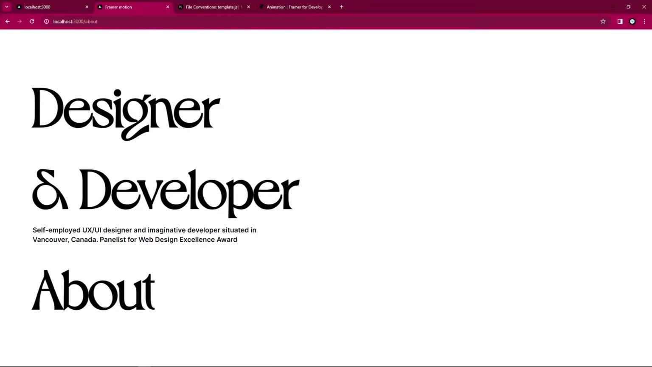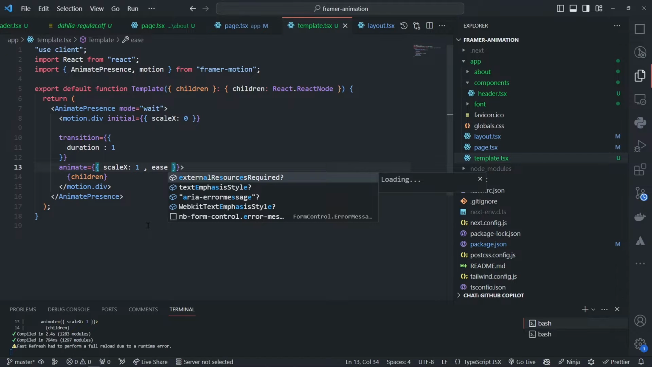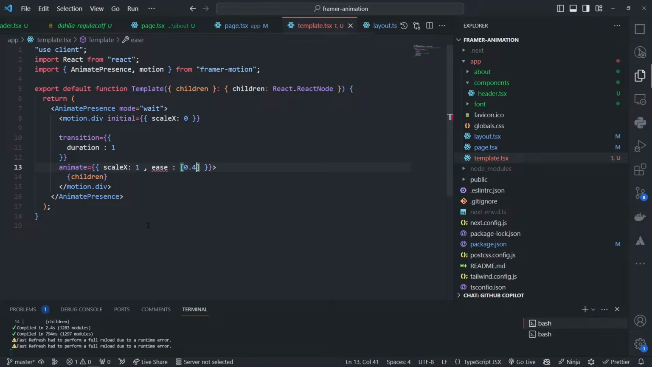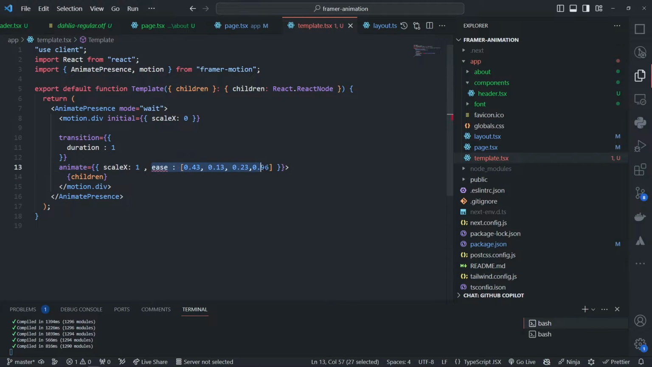So now what we need to do next is to add an ease animation. For this, we could just use values like 0.43, 0.13, to give us a very smooth transition, 3, 0.96. Now there's an error. It says this does not exist in type. Okay, that was the error. We weren't supposed to put it in the animate. It was supposed to go into the transition. Yeah, my bad. Okay, so let's take it inside this part.